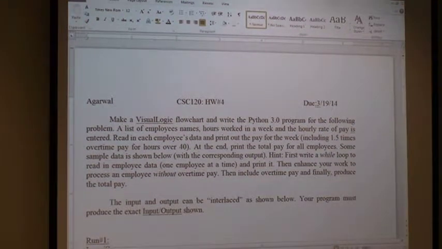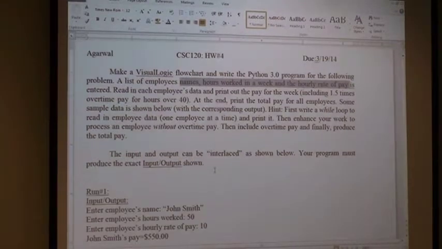Python comes later because normally if you make the flowchart first, isn't it a bit easier to do the programming in any language? It is, right? Flowcharting is always more insightful and gives you a better idea of what to do or how to solve the problem. Okay, so first of all, you got the name, hours worked, and hourly rate of pay for each employee.